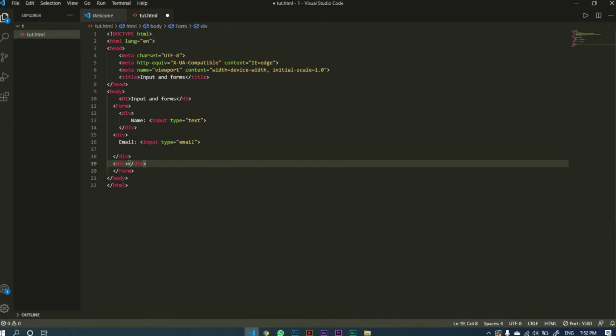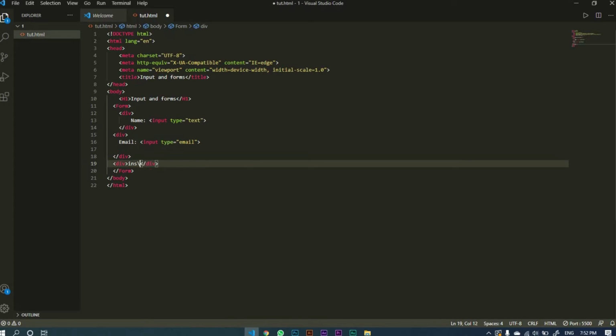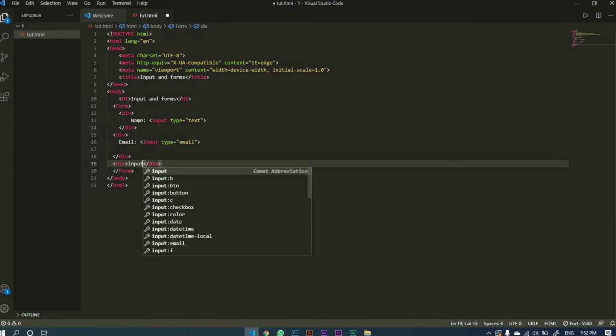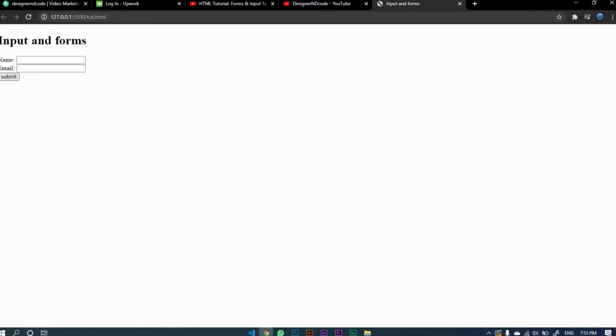Another input I will give. I want to submit this form, and I will write here input. Now I will write here submit. I will give the value here. Value is equal to submit. I'll save it. So you all can see the form has come.